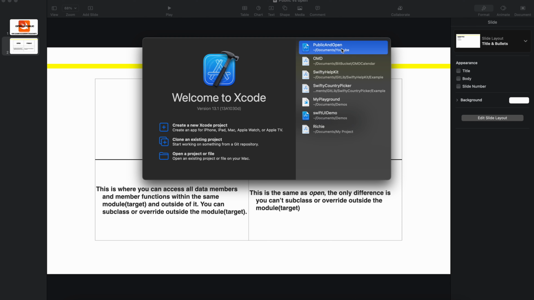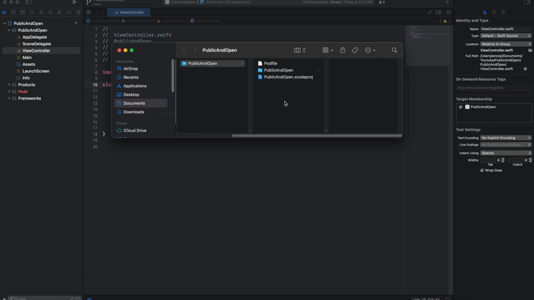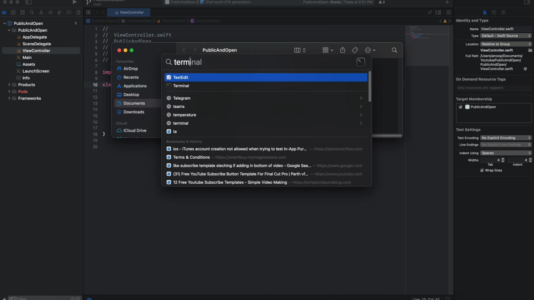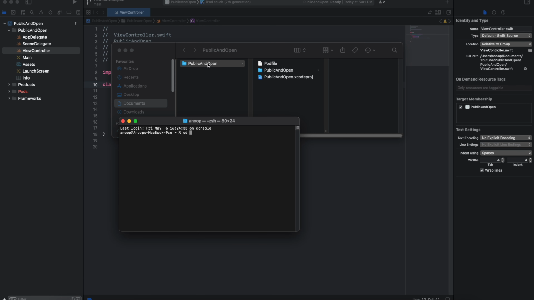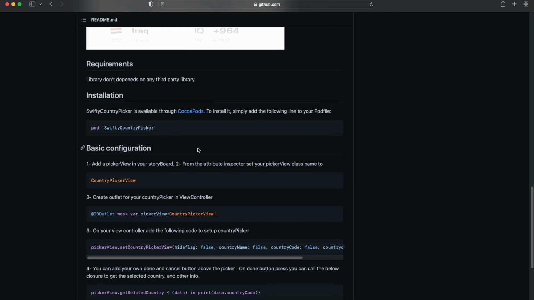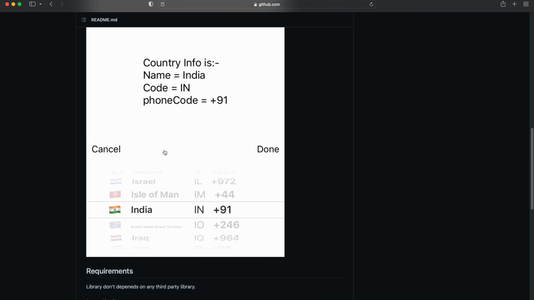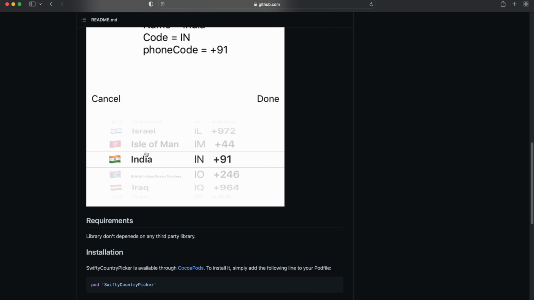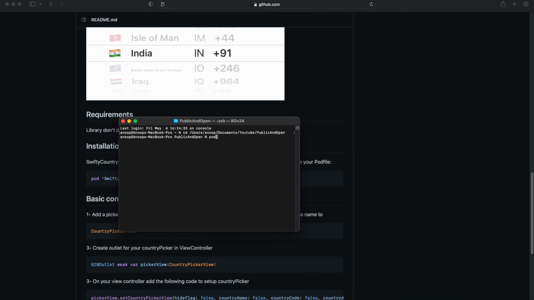So here I have a small project that I have created. I will be opening the terminal and installing a pod that I have created myself. You can find the link of that pod here. What you have to do is install this pod. This is basically a contributor available for the UI picker view. So let's move here and run the pod install.